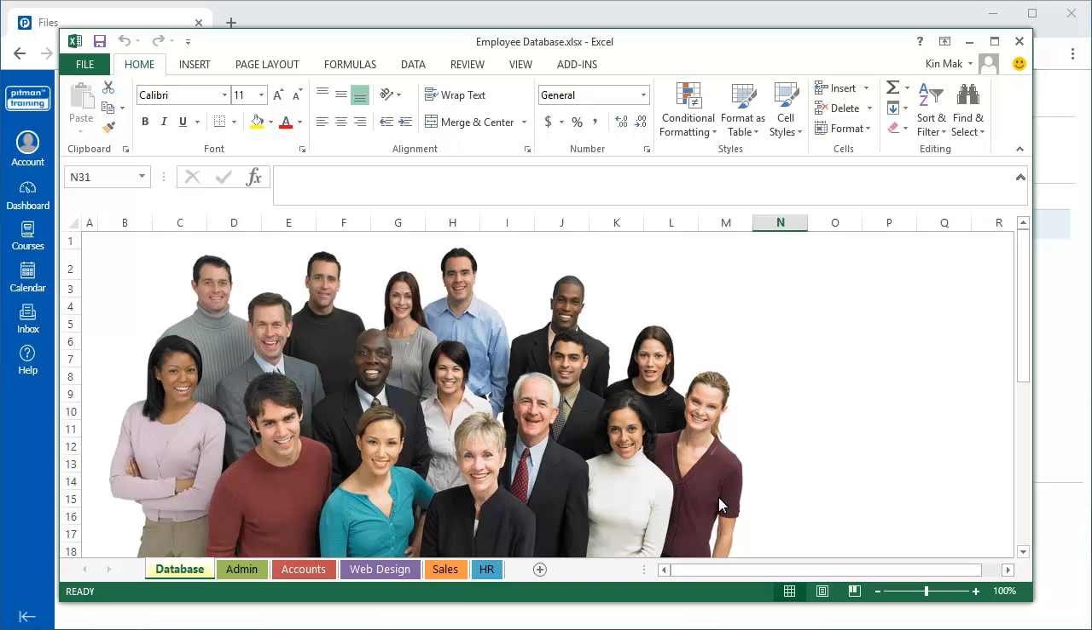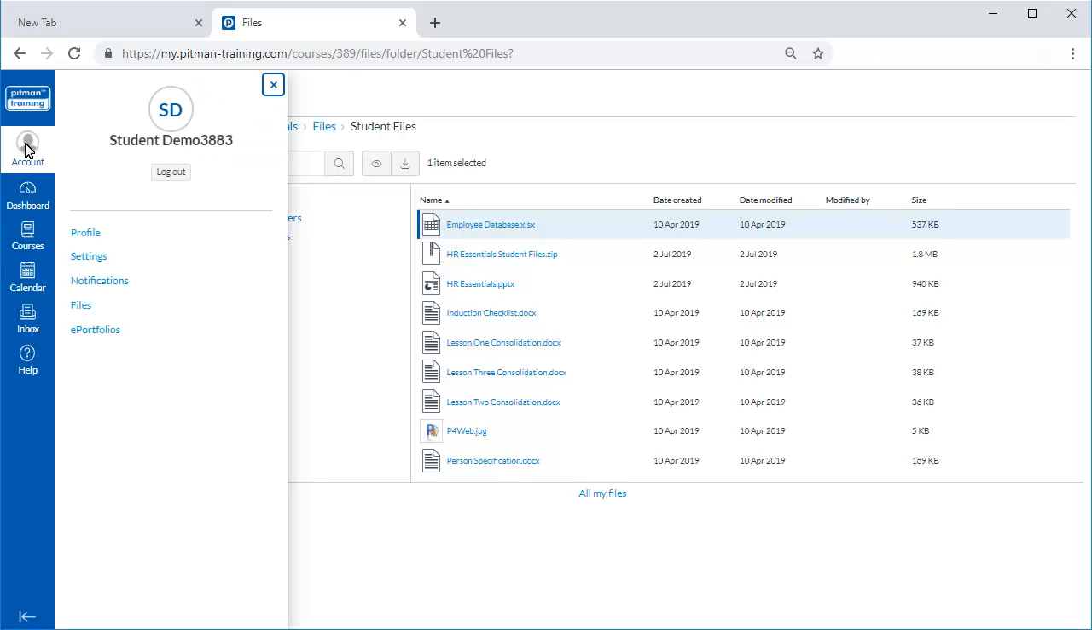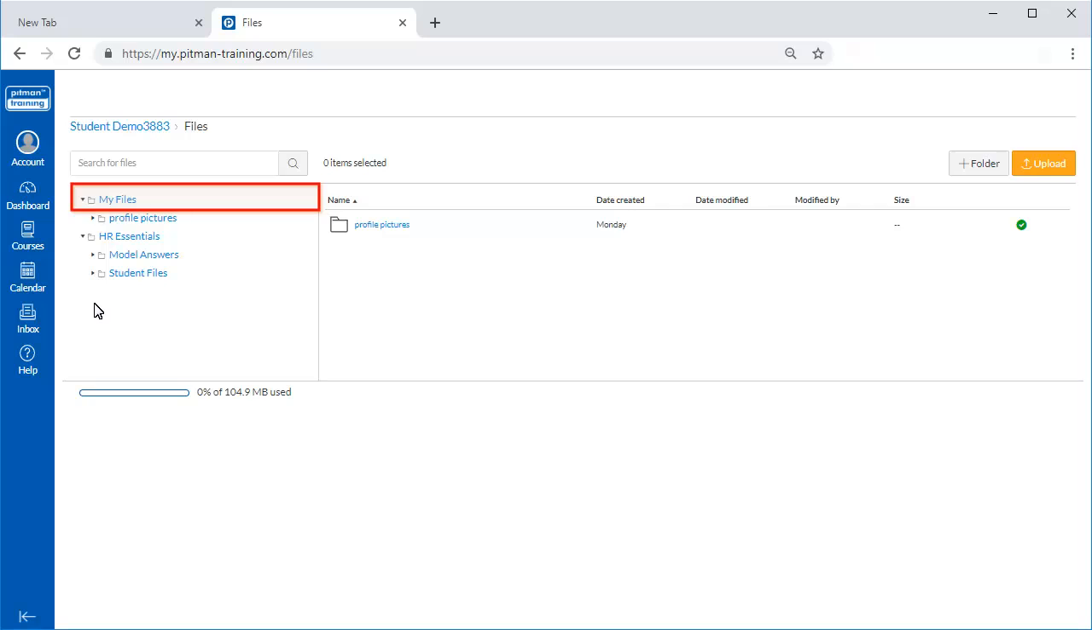At any point in the activity, or once you've finished the task, you can save the file and upload the updated copy from your computer to your My Files folder. We'll close the data file first and then upload it by clicking Account in the pane on the left and selecting Files. Your My Files folder is located here.